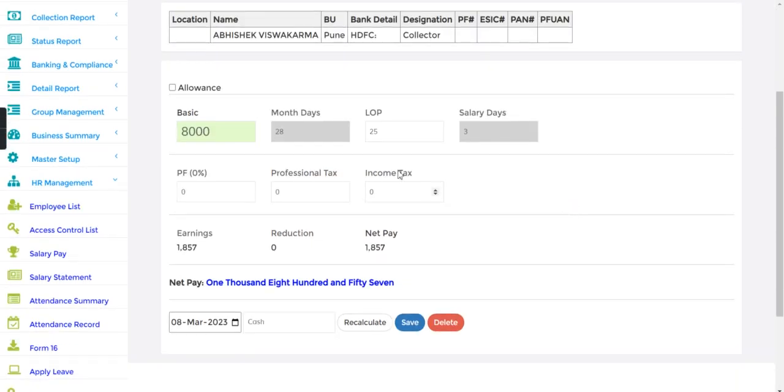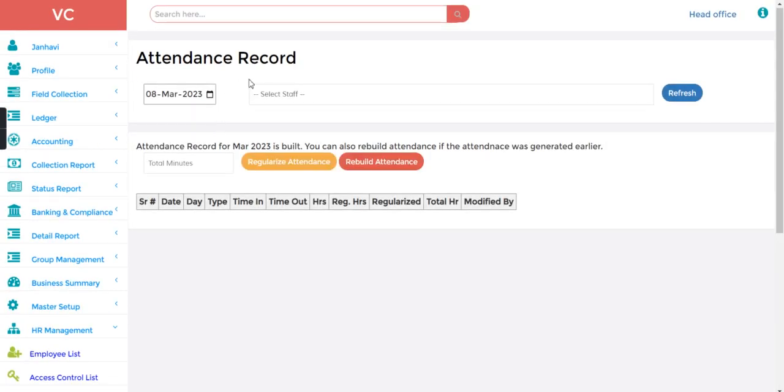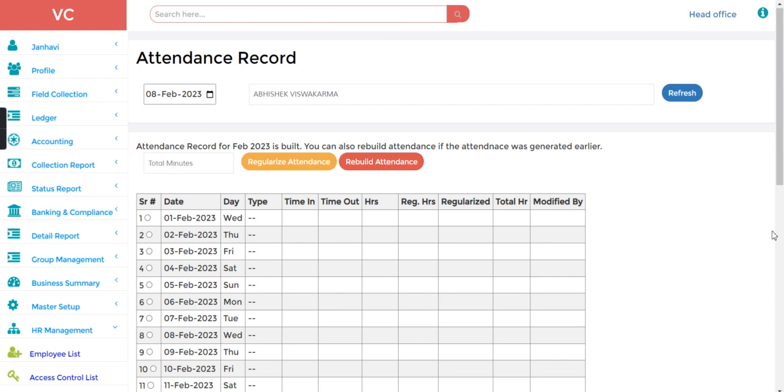You can see 8,000 is the basic allowance and the total salary will come to 1,850. Okay. So it's net after deducting some LOP. So let's go to the attendance record, select the February month and the employee name, and just click refresh.